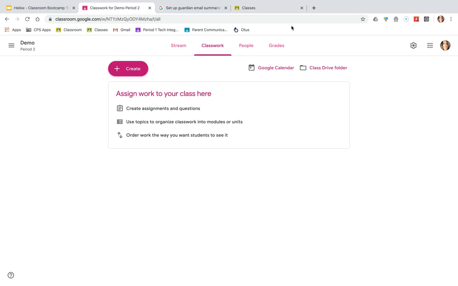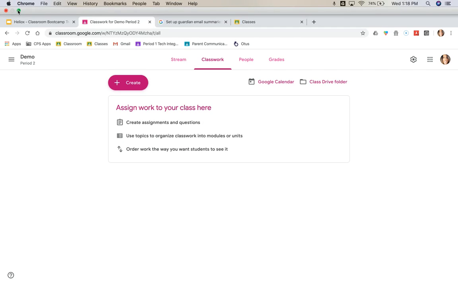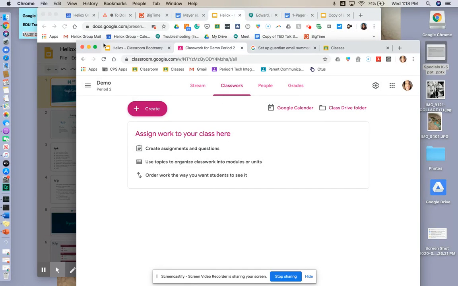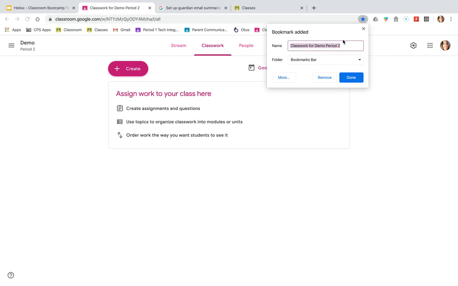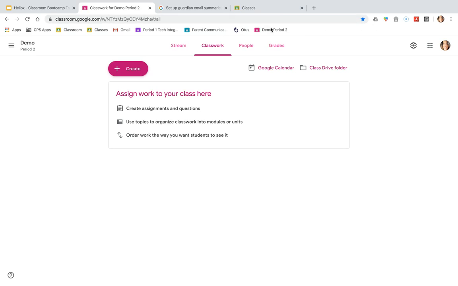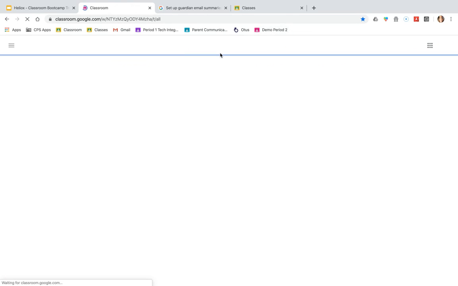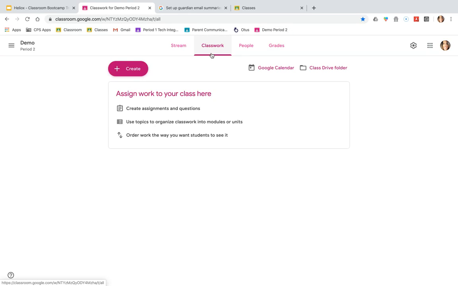And what I recommend here is that you actually bookmark the classwork page. So in my Chrome browser, I get this little star. This is actually where I'm going to say maybe demo period 2. And I would like it to appear in my bookmark. So now you can see I can easily access my classwork page because this is where I'm building assignments.